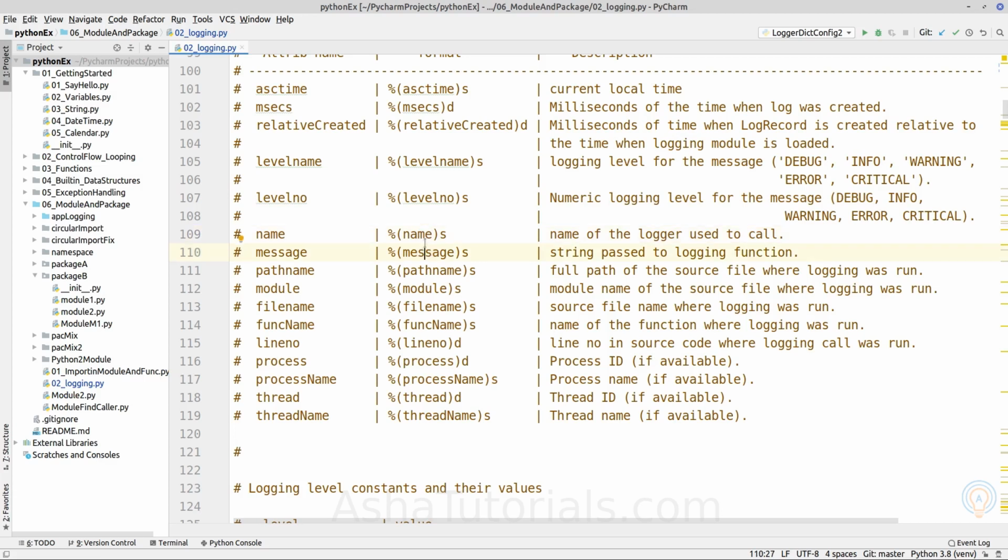This is the message string you are passing to the log function. Next is pathname. It is the full path of the source file where the logging was run. So from whichever Python file you are logging, this is the full path, and it is printed using pathname. Module is the module name. This is the source file name where the logging was run.